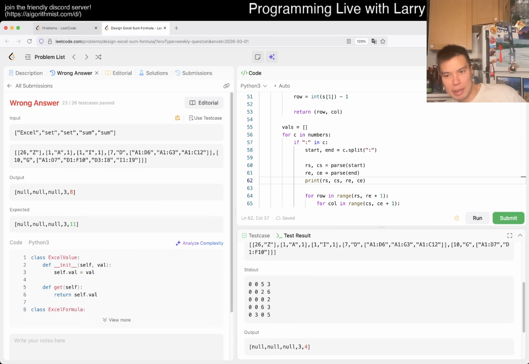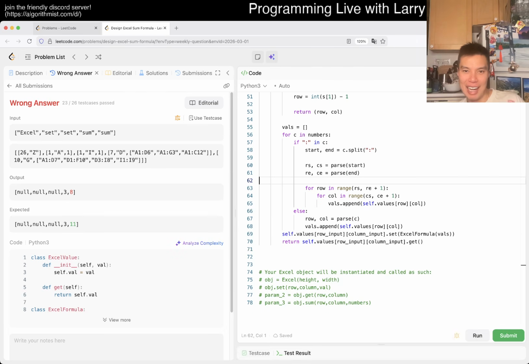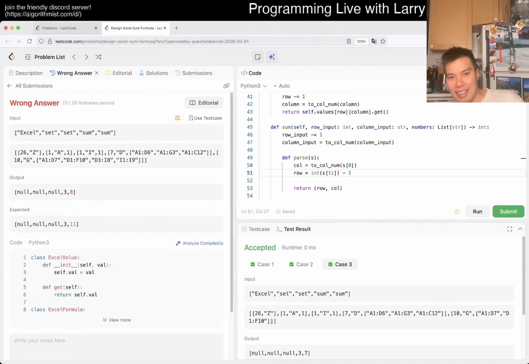It should be 0, 3, so it's this one. F10. Oh, okay. I didn't even see it, it was staring me in the eye. This is dumb. Yeah, it's a double digit number, and for some reason I just didn't see it.